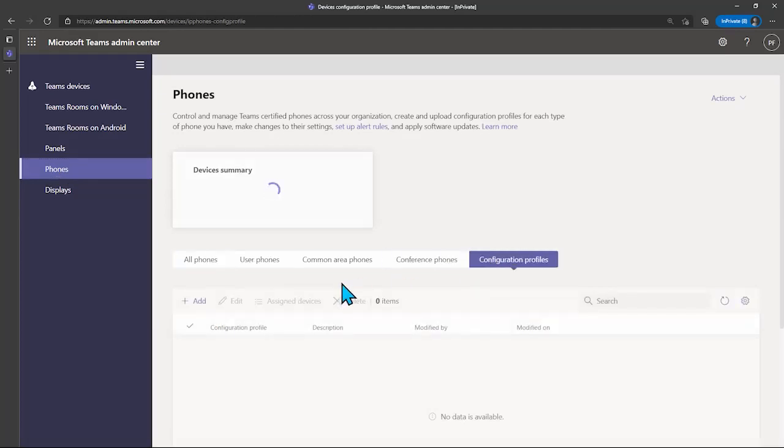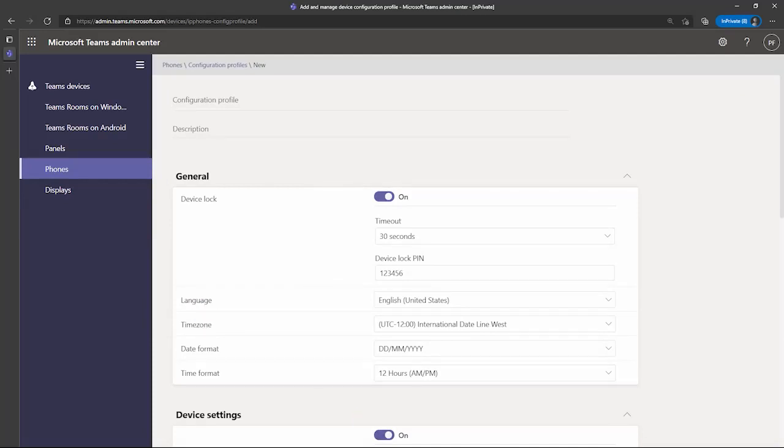So we're going to choose under Devices, IP phones. Signed in as Patty Fernandez now, the Teams device administrator. And on the Configuration profiles tab, we'll choose Add. We'll call this profile New York Teams desk phones.